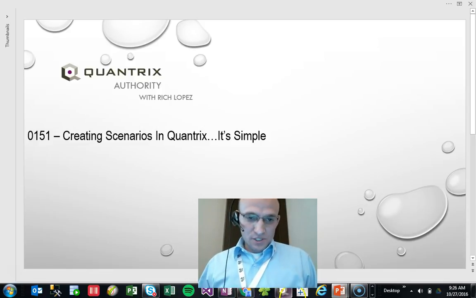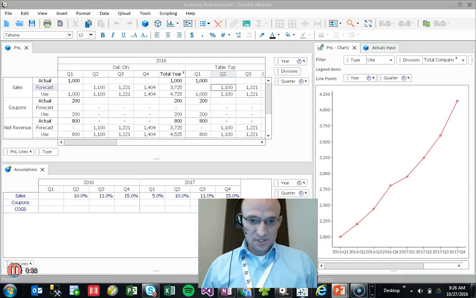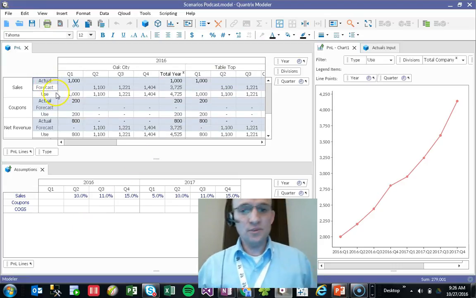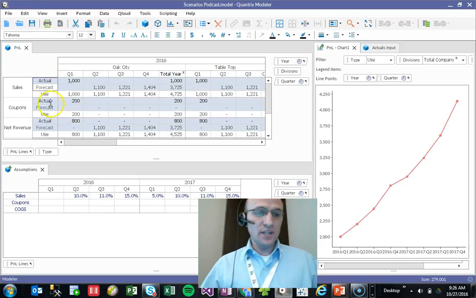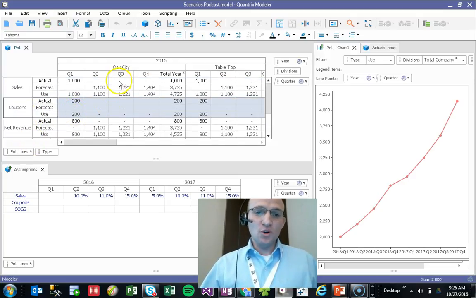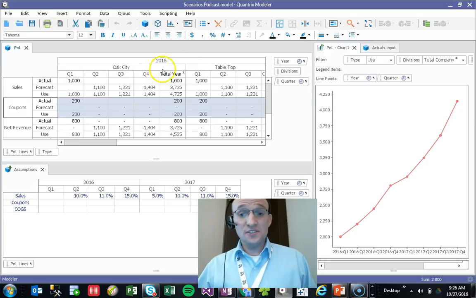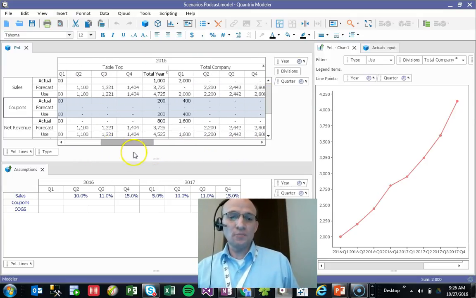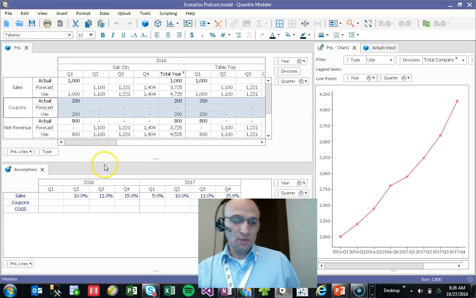Anyway, moving on, I want to show you how to create scenarios in Quantrix. It's really simple. I have here a basic model, okay? I'm just forecasting my P&L. I have sales, coupons, net revenues, COGS, gross margin. I'm going across some divisions such as Oak City, Tabletop for a couple years, and I'm doing it quarterly.